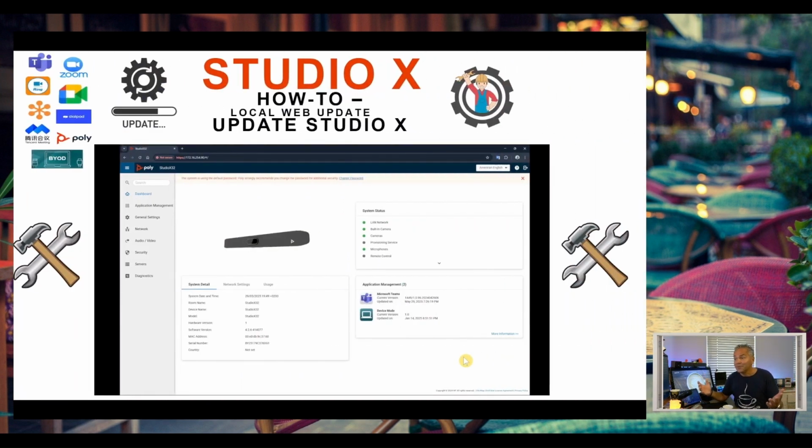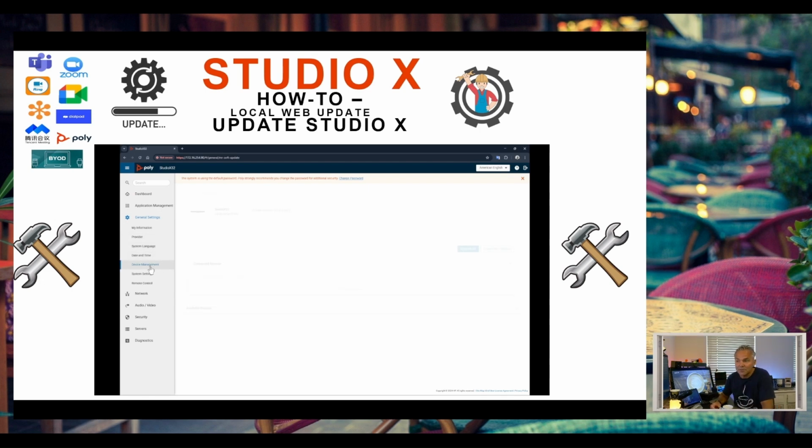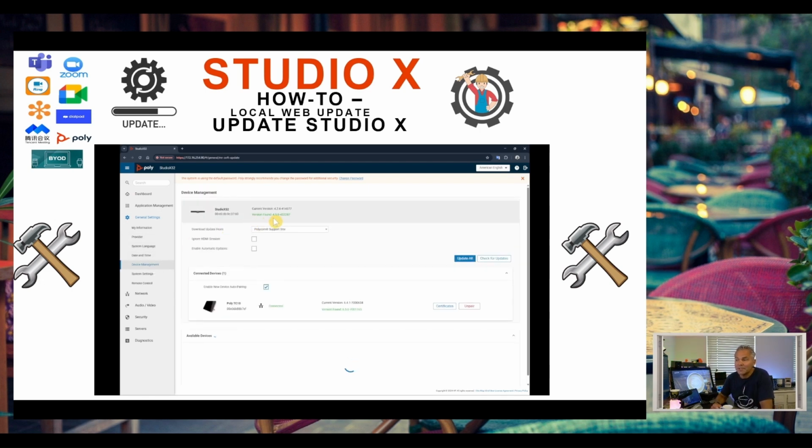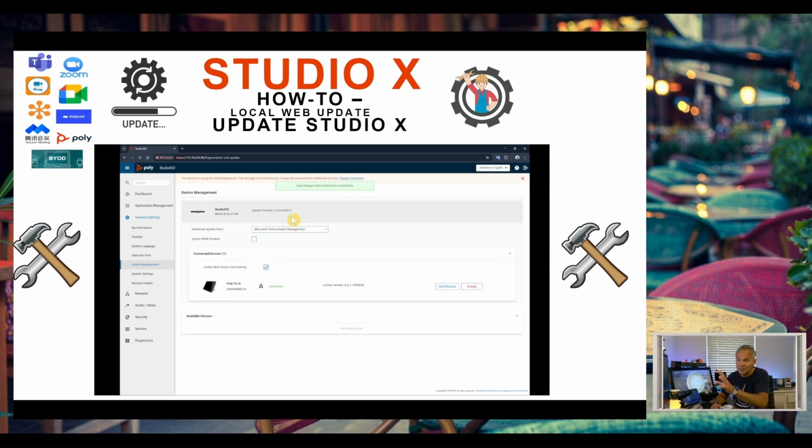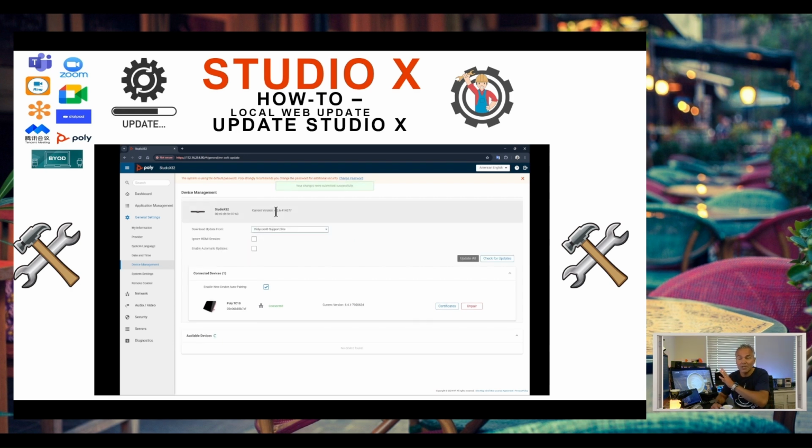Alright, just to give you an indication, how does this look when you're going to update Studio X through the web interface? First thing is you connect here, using admin and the last digit of the serial number, connecting to the IP address. Then you go to General, you go to Device Management. Now, if you point there directly to the Poly support site, you will see it pops up with a new version. It could be that when it is in Teams mode, it's set to Teams Device Management, and then you will see it will not prompt you for an update because it's waiting for Teams Admin Center. Now, to force it, set it to Poly support site.